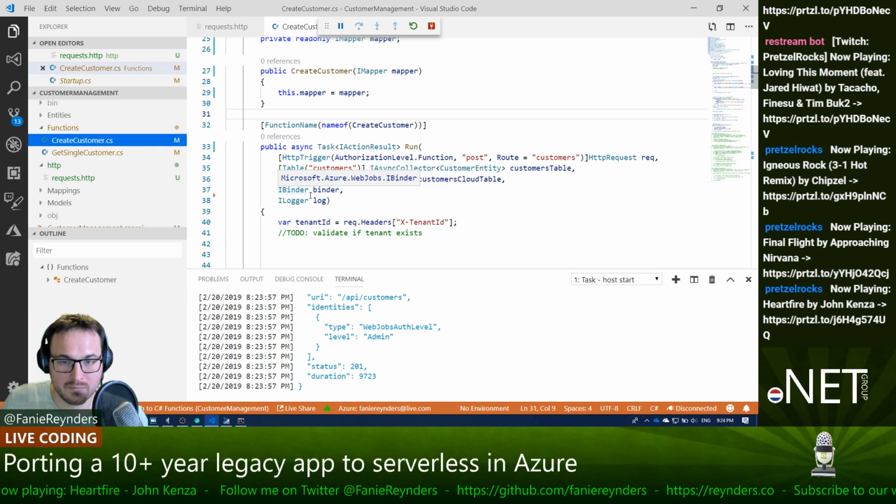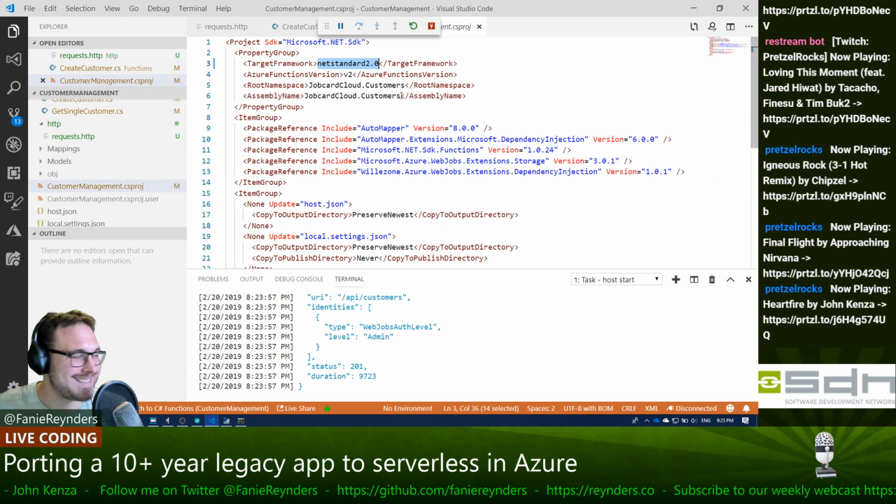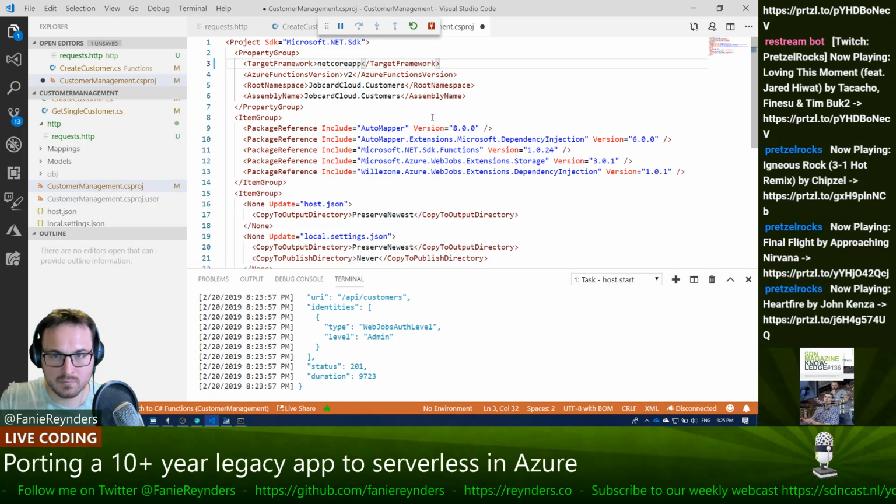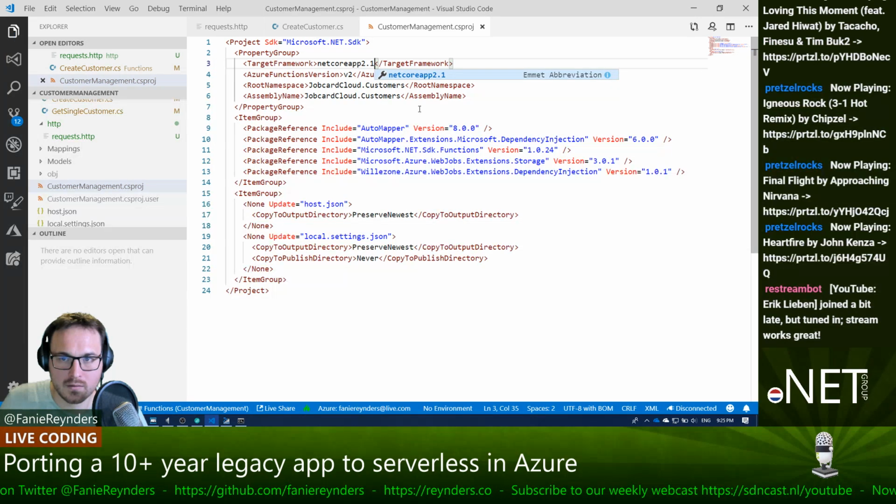But I must say, going to the csproj, this needs to be netstandard 2.0. Very important. There's one thing I've noticed, because we could say netcoreapp, what's it, 2.1 or 2. Whatever, right, and save that. So stop this guy and let this, if I just say F5 again, it will fail. I have no idea why.